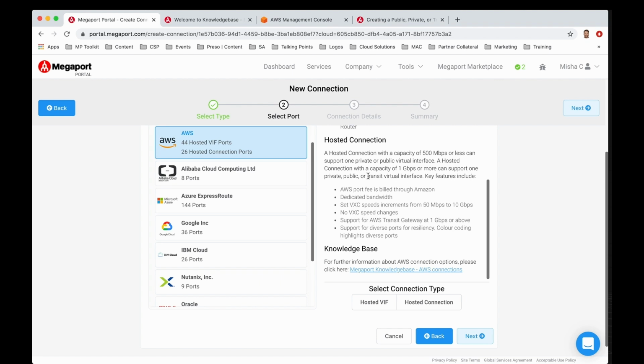Keep in mind on this transit virtual interface, because this is what's going to give you the ability to spin up and enable a transit gateway. If you're looking to use the AWS networking service transit gateway, you want to make sure that you have a hosted connection that supports 1 gig up to 10 gig. Now, the key features include the AWS port fees billed through Amazon, so you'll be charged that directly from Amazon. This is dedicated capacity, so the speed that you choose is dedicated capacity on the circuit.